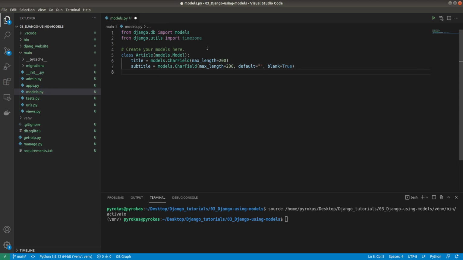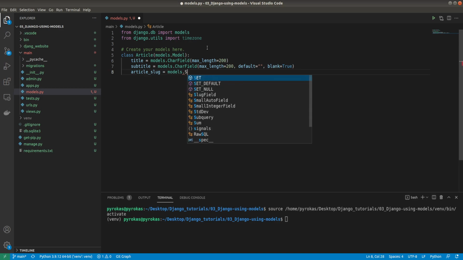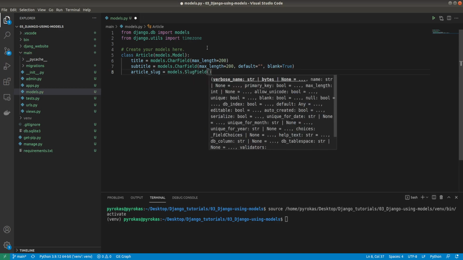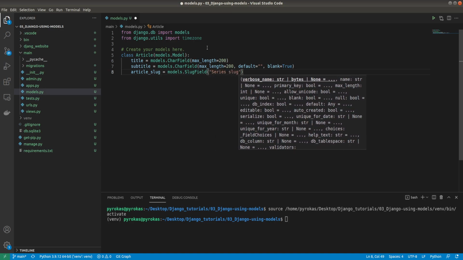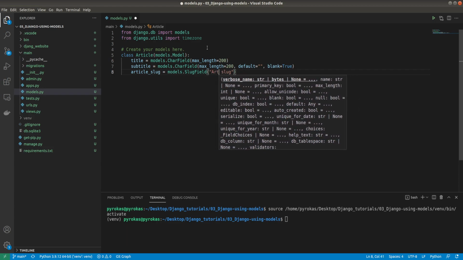Next, we can choose article slug. What will be the slug? So here in models, there is a specific field for this called SlugField, and I have given some documentation. I'll call it series slug. I mean, it should be article slug, sorry, it's not a series.